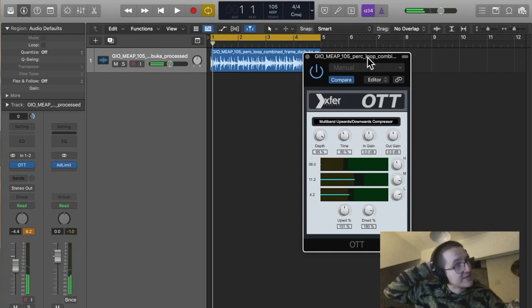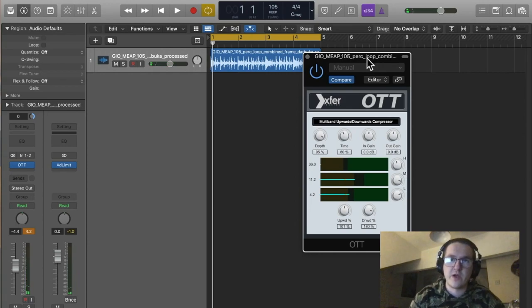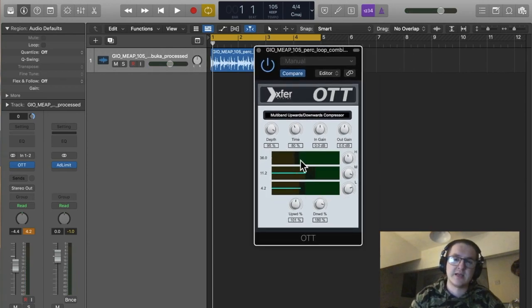so it essentially is just an extreme version of compression. You can hear it really easily there, that it's bringing out all the quieter parts of that audio file and making them a lot more present.